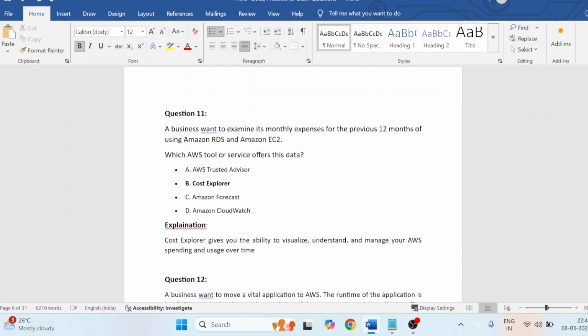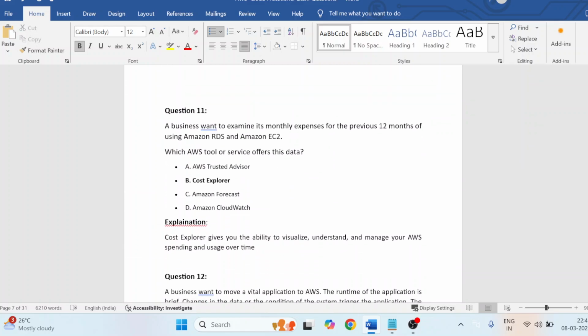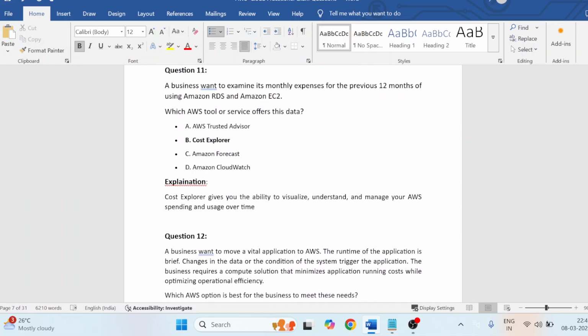Coming to next one, this is quite easy. A business wants to examine its monthly expenses for the previous 12 months of using Amazon RDS and EC2. For example, if their business wants to examine their monthly expenses, which AWS tool or service will we use? We'll just go to the billing dashboard and we'll see Cost Explorer, because Cost Explorer gives you the ability to visualize, understand, and manage your AWS spending.